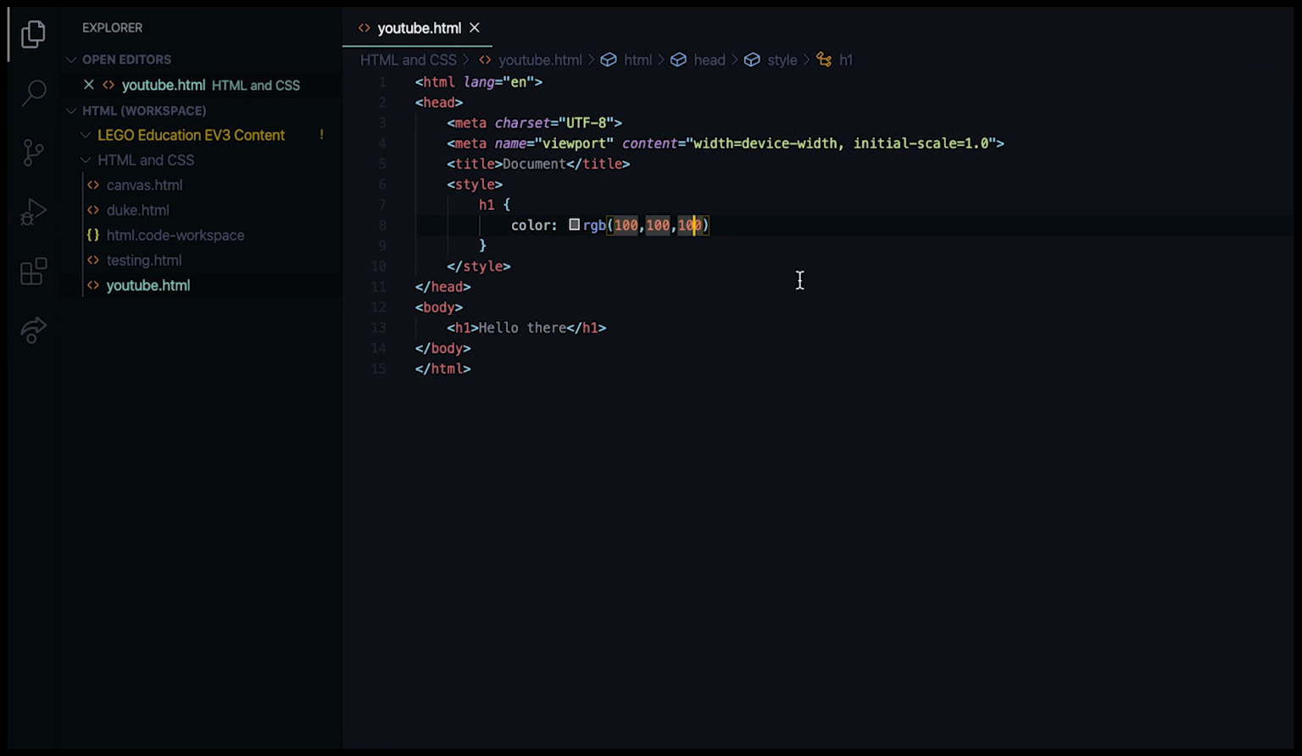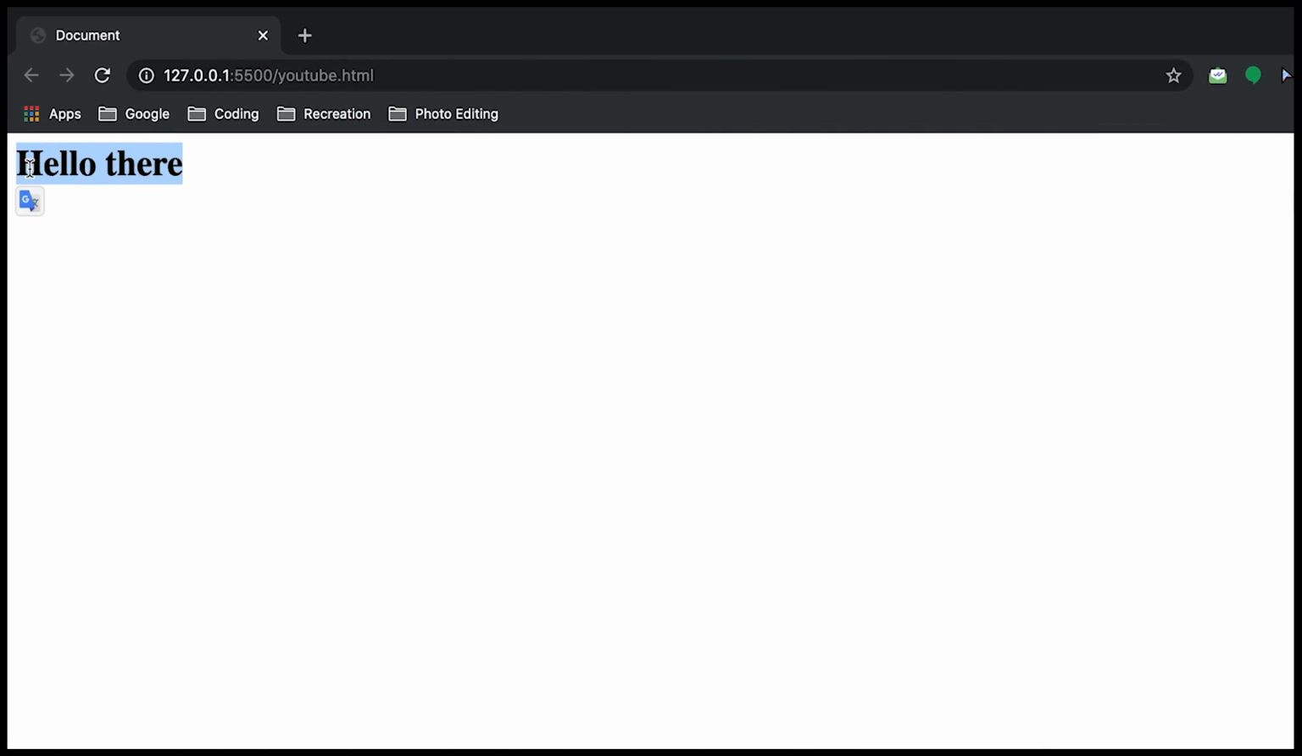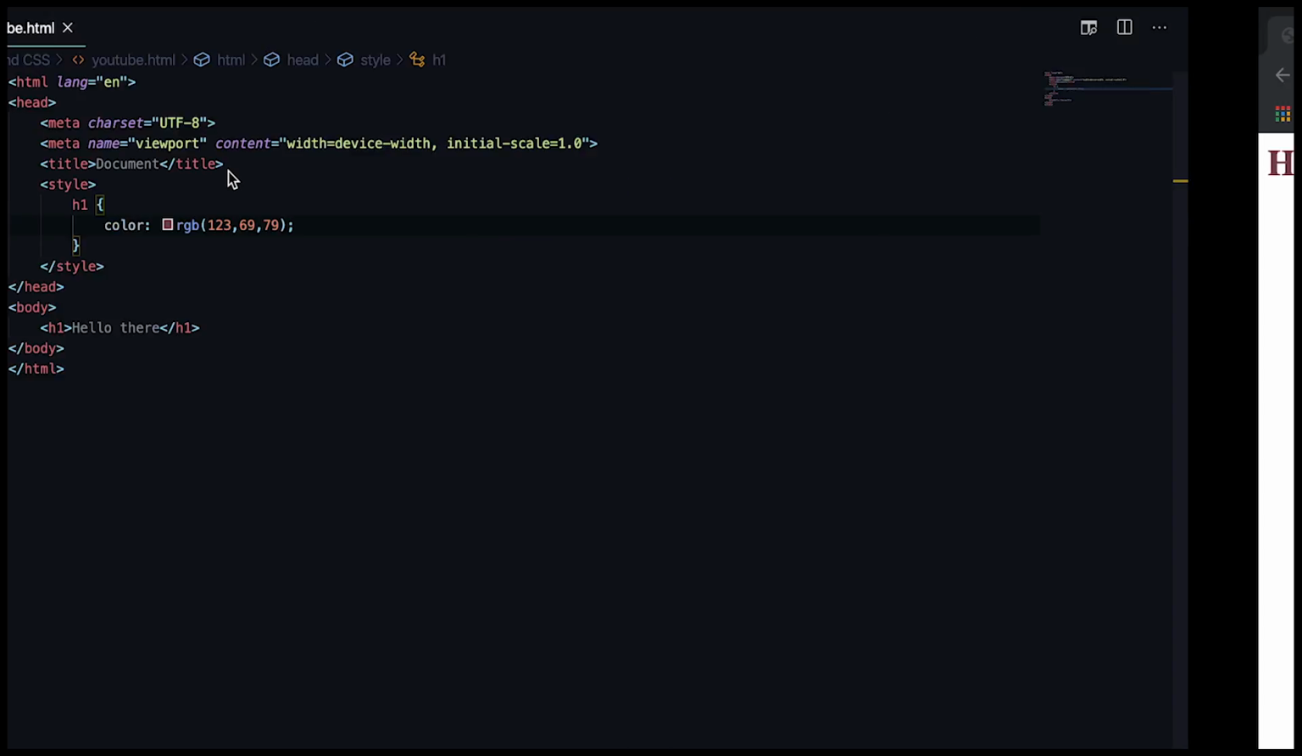You can also type in random numbers up to 255, so you go like 123. Something like that. Go there, it's a purple brownish kind of color. So yeah, that's how you do RGB in code.